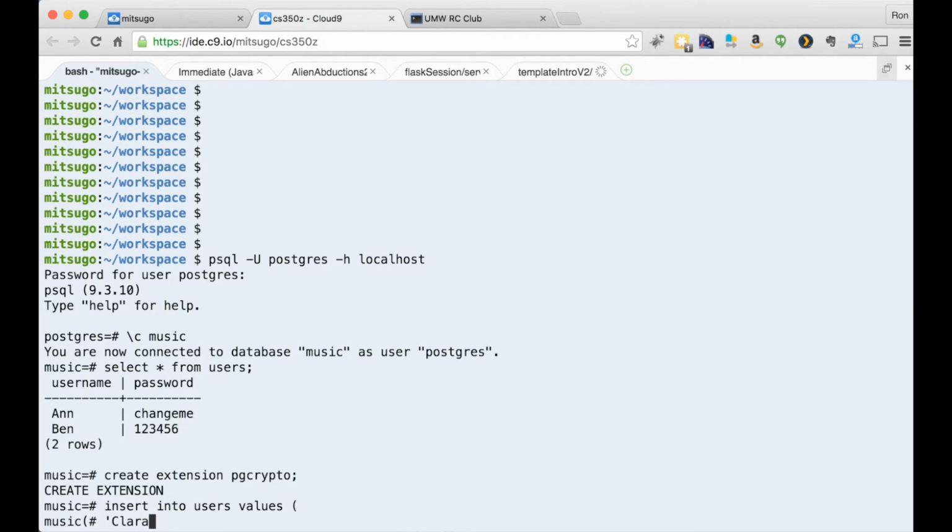Gonna insert Clara here. And her password is, before we would just type something like foo-foo, if that was her password. Instead, what we're going to do is hash it using this crypt function. And let's say our password is password. And now we're going to generate a salt. A salt is a value that gets appended to the password before the final hashing takes place.